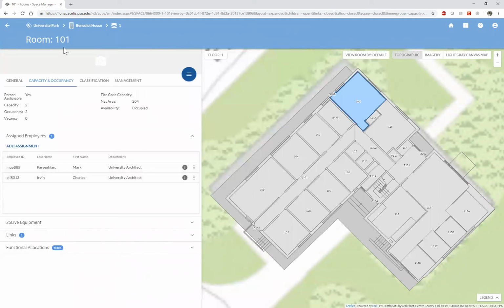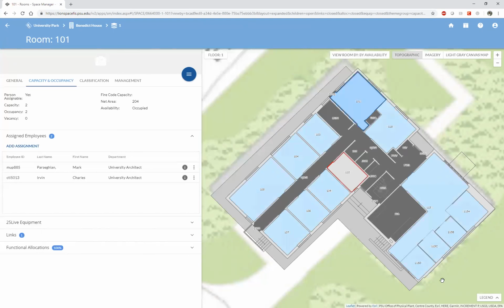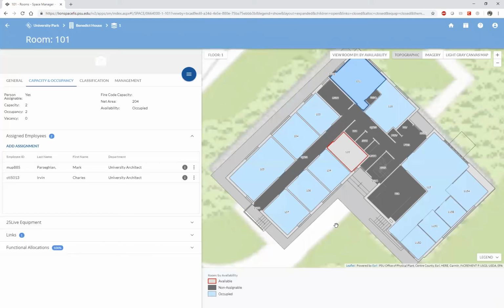So one more thing we want to cover within the Space Manager application is the ability to create custom block plans that will show specific information about what you're looking at. So right now on our right-hand side here, we're going to see the View Room By in its default setting. If I click on View Room By, I can change that to By Availability. And that's going to color code this floor plan and give me a legend down here on the bottom right, which will tell me what the color coding means. I could then print this out if I wanted to, hitting my hamburger icon in the middle, and then print.